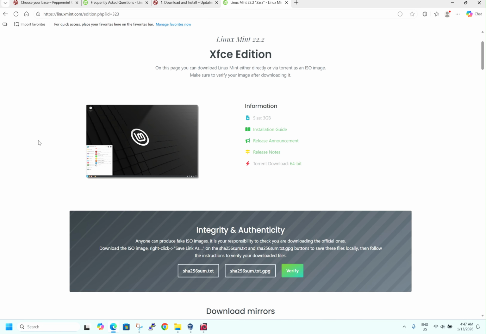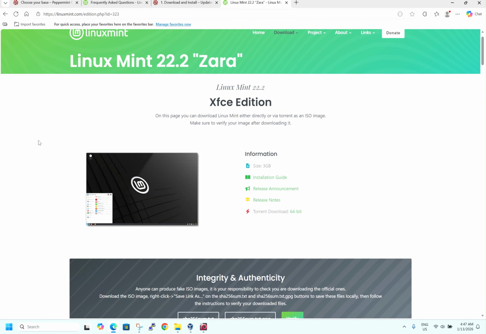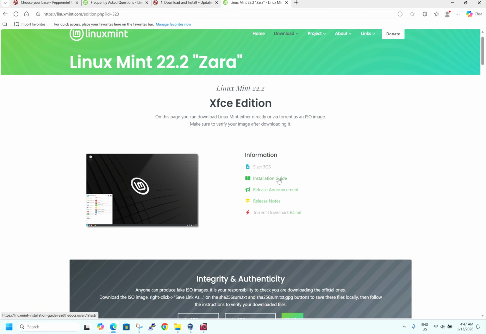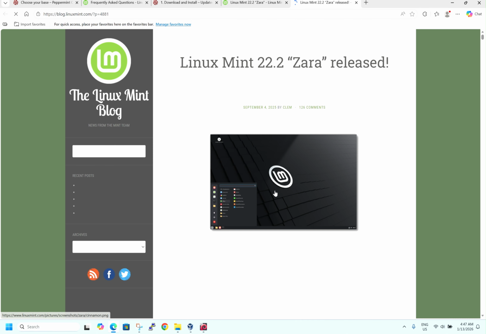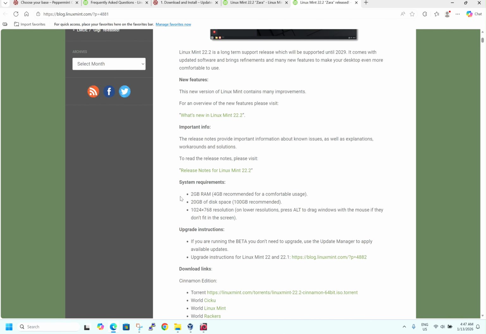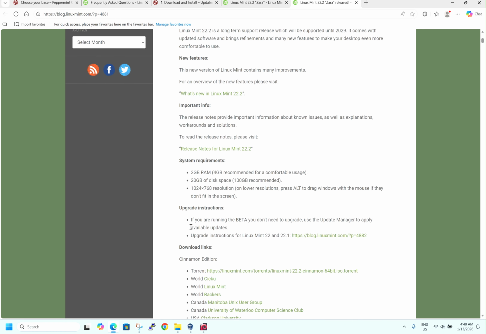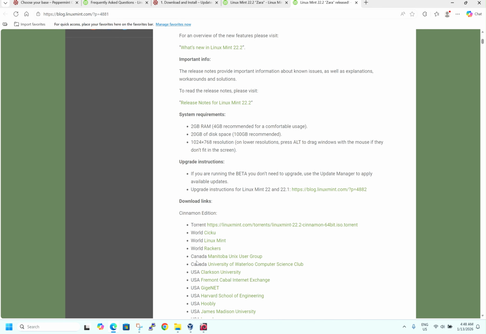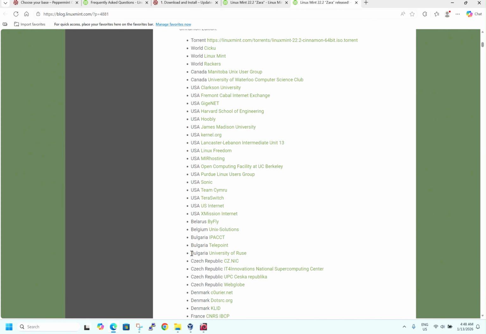If I go to Linux Mint, which is Ubuntu-based, in the release announcements you can see here that 22.2 Zara is released. The minimum hardware requirement is 2 GB of RAM, with 4 GB recommended, and 20 GB of disk space, with 100 GB recommended. You can download through any of the links, whether from torrent or other versions depending upon your location.